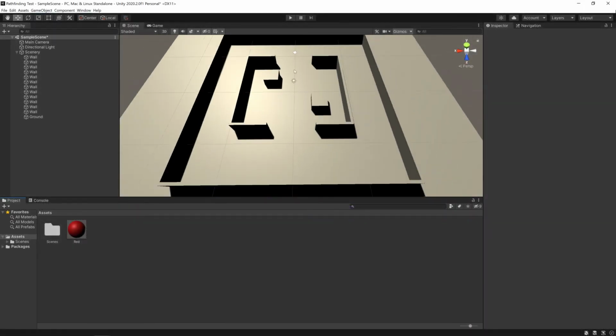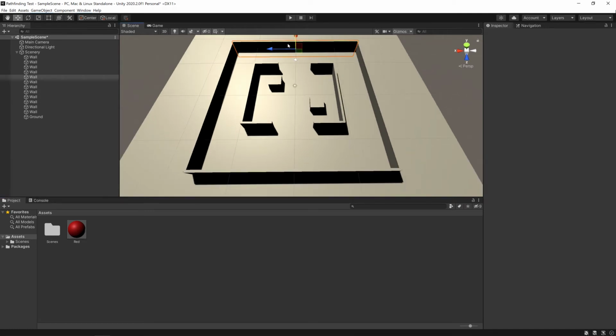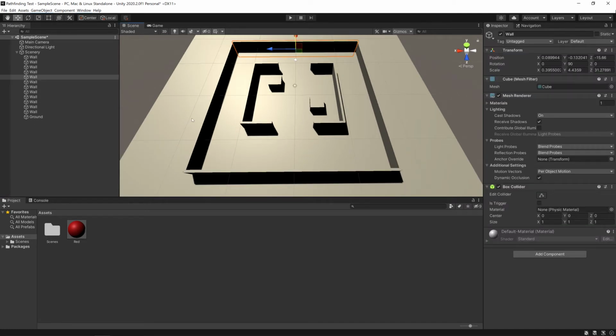Now we're going to be making a patrolling AI here. So I've already built out a little maze here from cubes. So the first thing we're going to have to do is build the navigation.